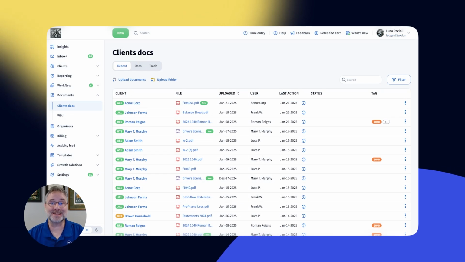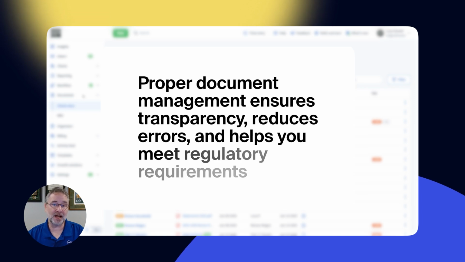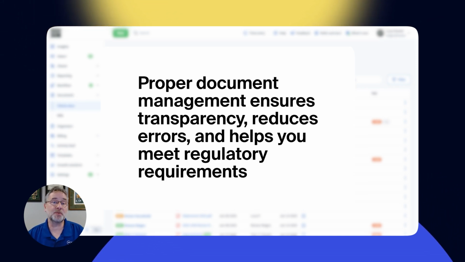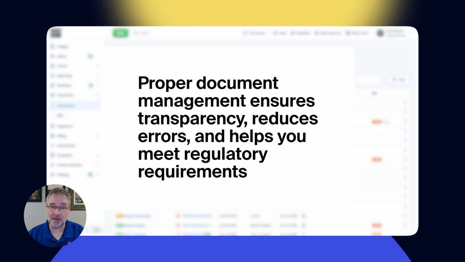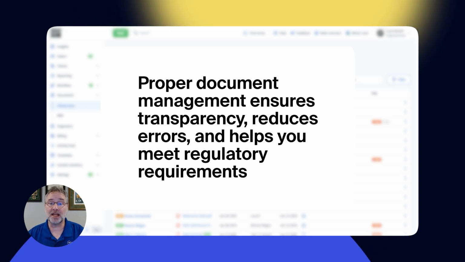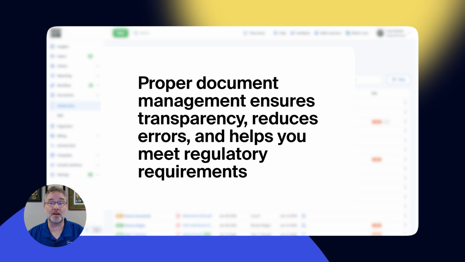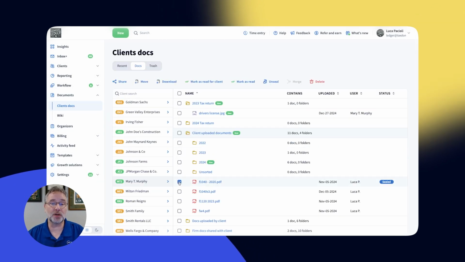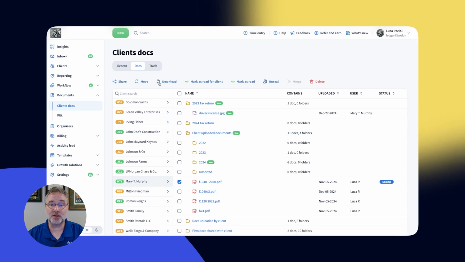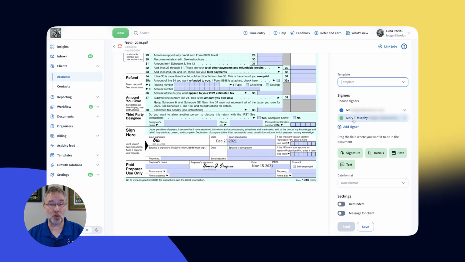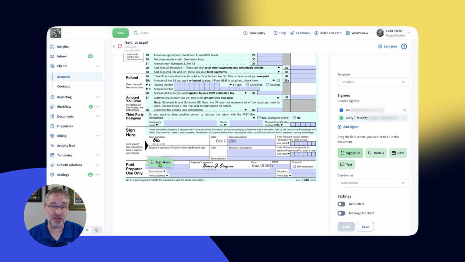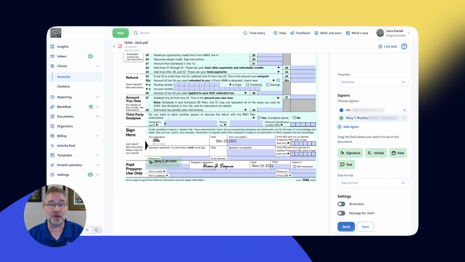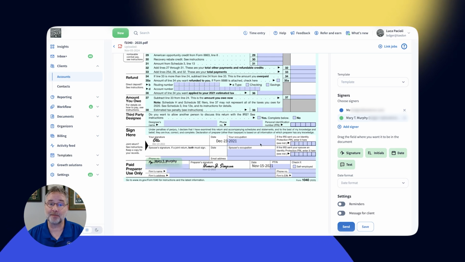Another important feature is documents. Proper document management ensures transparency, reduces errors, and helps you meet regulatory requirements. Now, in today's digital world, it lets you process data faster and builds trust with your clients. TaxDome offers secure, unlimited storage, centralized file management, a client portal for document sharing and e-signatures, a PDF editor, a desktop assistant, and automated workflows for efficient document handling.